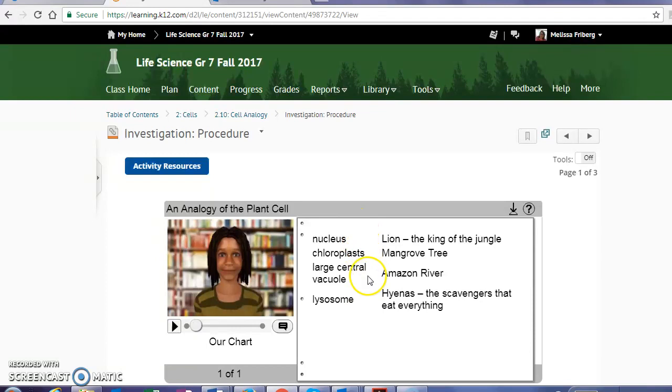So in this example, they pictured them as jungle animals. They said the nucleus was the lion. It was an analogy of plant cells as animals in a jungle. So they said the nucleus was a lion, the king of the jungle. The chloroplasts were like the mangrove trees. The large central vacuole was like their Amazon River. The lysosomes were like the hyena, basically the scavengers that eat everything. So they used an analogy for that.